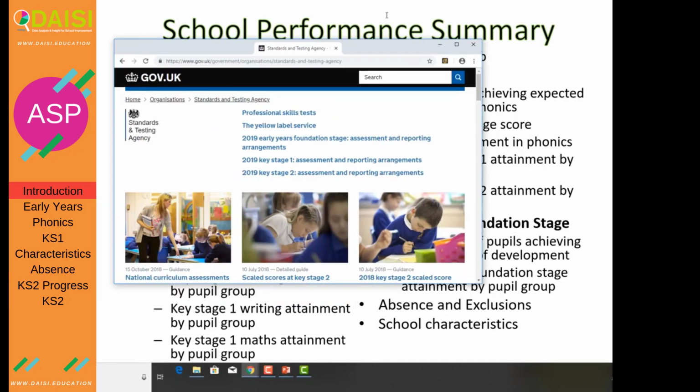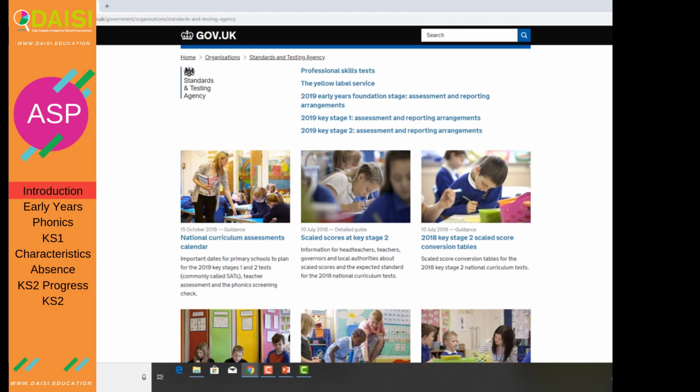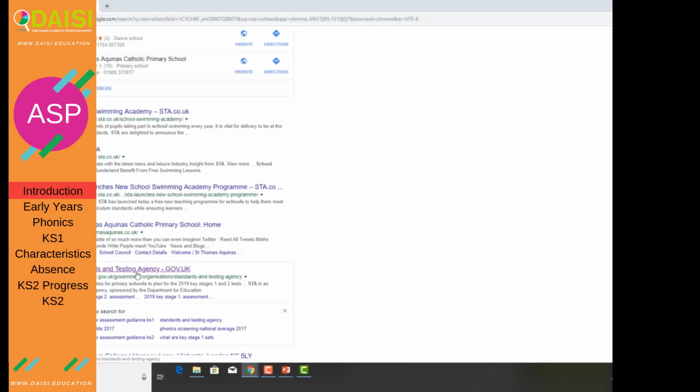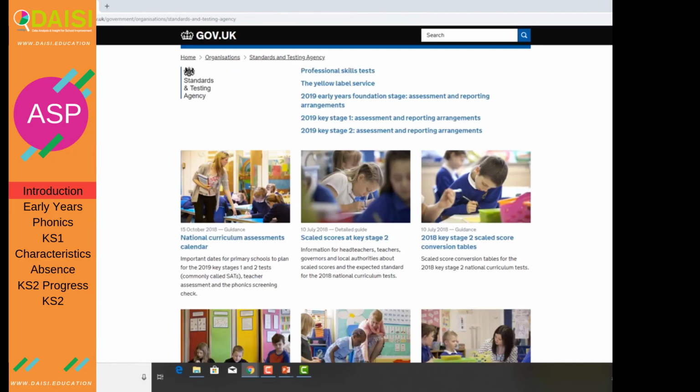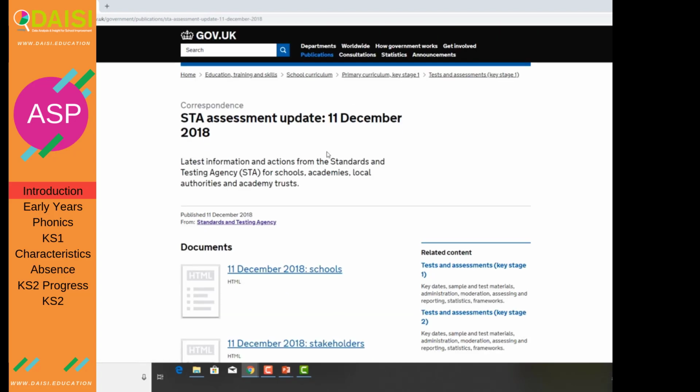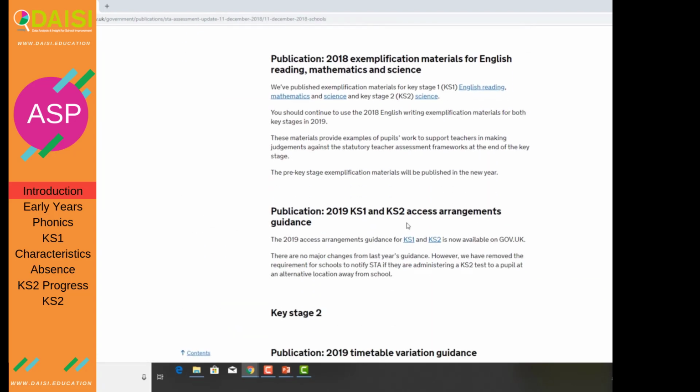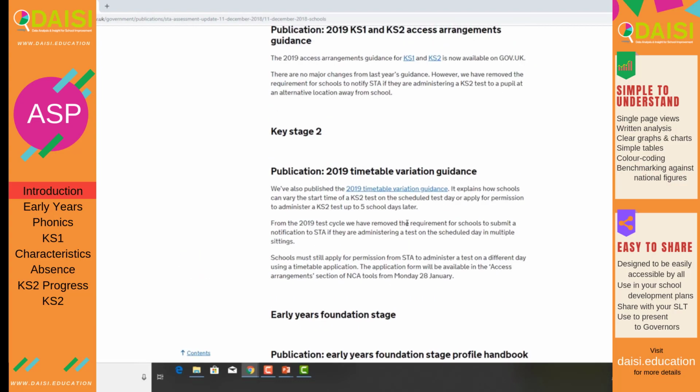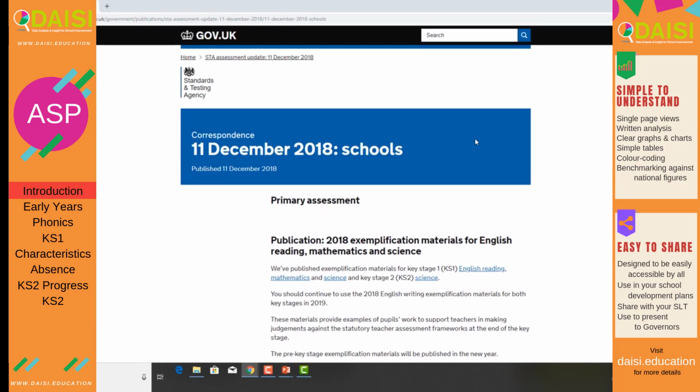So this is the STA website. So I've just Googled STA and gone down to Standards and Testing Agency. And you can see here is the assessment update at the time of recording, but you can get email alerts, or if you prefer RSS feeds, you can subscribe to the feed. I get email alerts. So it's a weekly newsletter, generally on Tuesdays, which comes out with all of the latest information. So if I click on this one, and go to schools, you can see the information that they're publishing, quite detailed, about what you need to know.